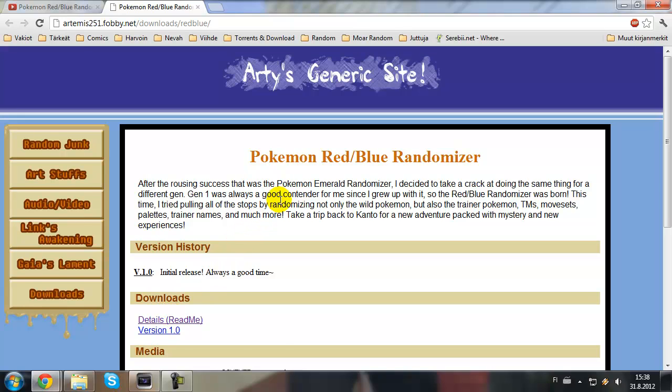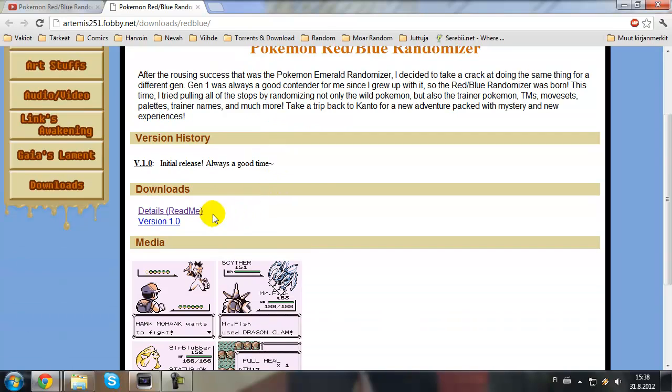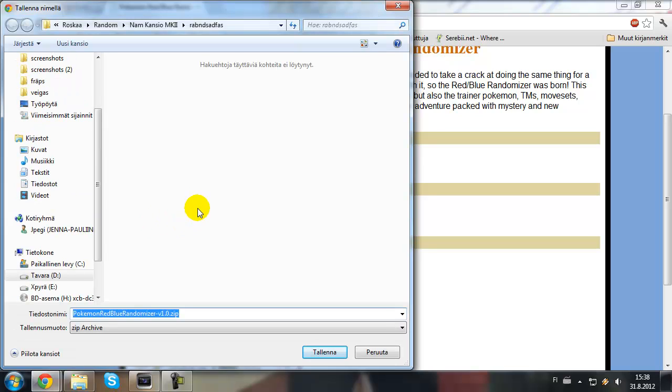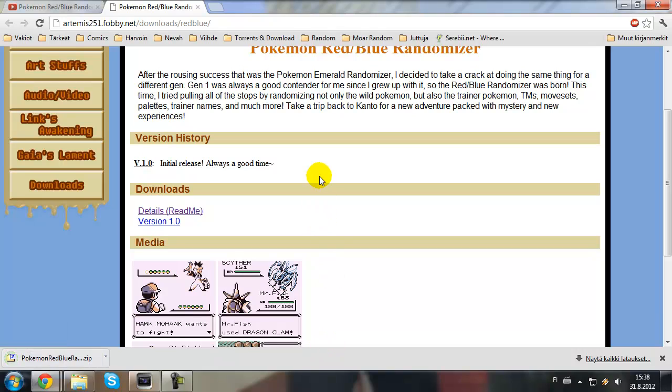And here we have a nice little page, the artist's generic site, and here we have downloads, version 1.0. I don't know if this will get updated in the future. It might, but this will be the version we will be playing. So click on that, then you can save the file in a directory where you want it. And ta-da! I have downloaded the thing.